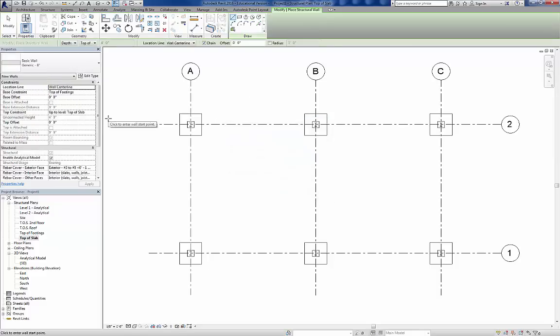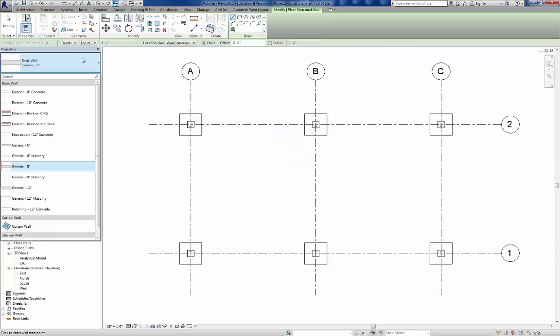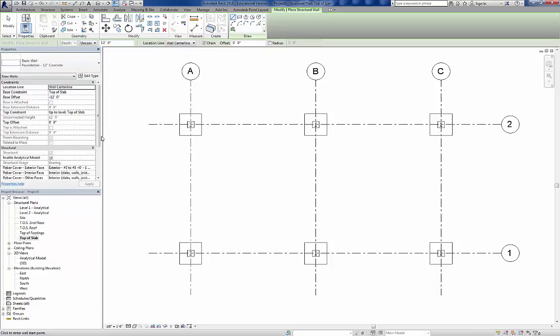Okay, so make sure you remember to save your project, guys. We're going to open it up and I'm going to go to foundation 12-inch concrete. Our base constraint is going to be top of slab, and this is just the way that this one works. So we're going to set the offset to -4 feet. That way it'll go down to the top of our footings, 4 feet up to top of slab. No offset at the height. And I'm going to set the location line to finish face exterior.